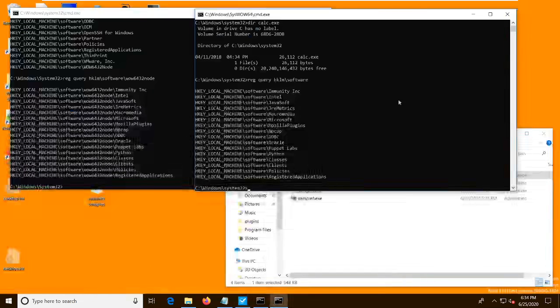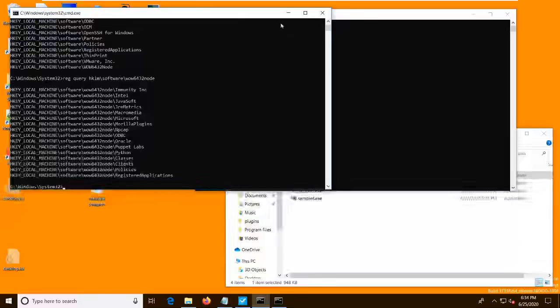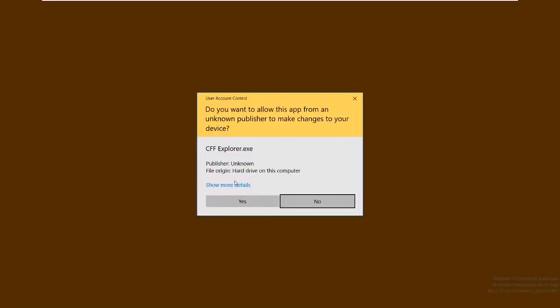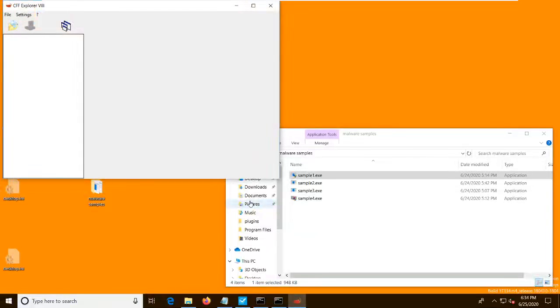Now, I want to show you one other tool here with that sample1.exe, and that's going to be CFF Explorer. That's the one that looks like a little chili pepper. These are free tools to download. Obviously, you'll have to download these and put them on a VM. We're not executing the malware yet, so this is kind of safe-ish.